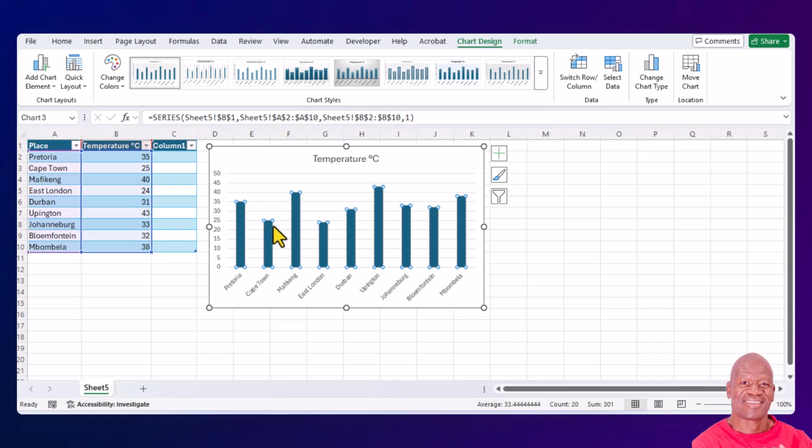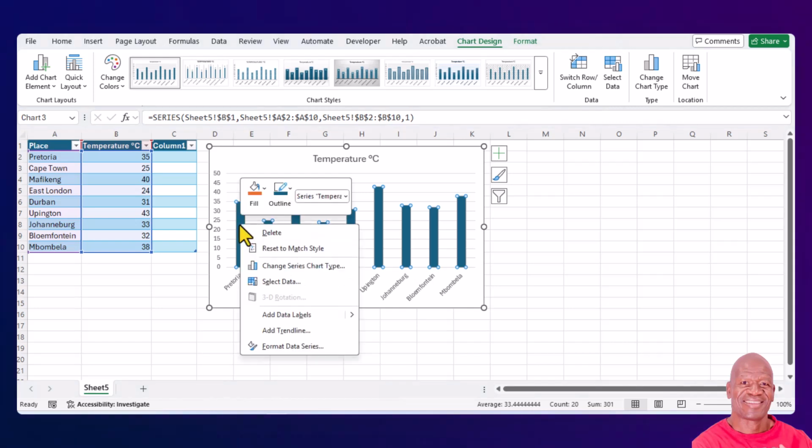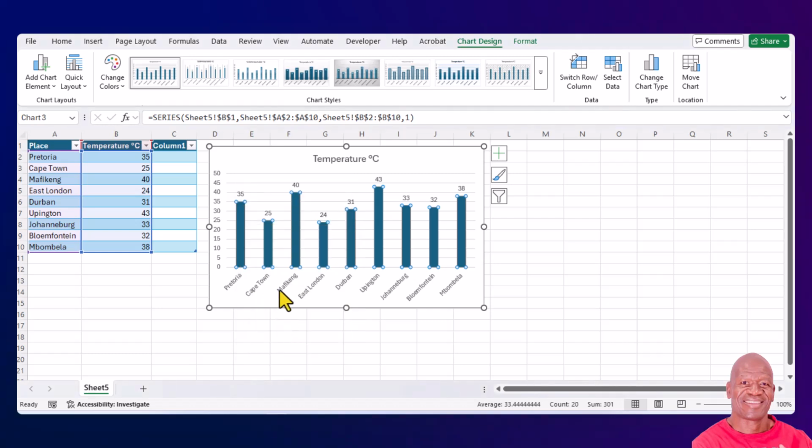So how do we get to a situation where we are able to see the temperature for all these towns? We're going to right click on the chart, then choose data labels. Now that we have chosen data labels, you can see that we are able to see the temperature for each and every town that is represented on this particular chart.